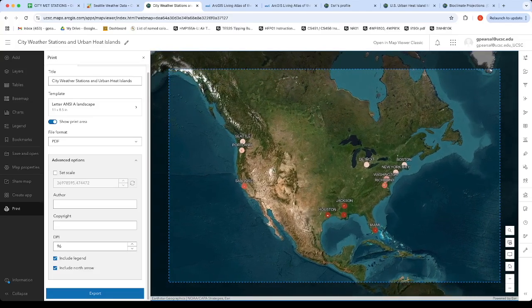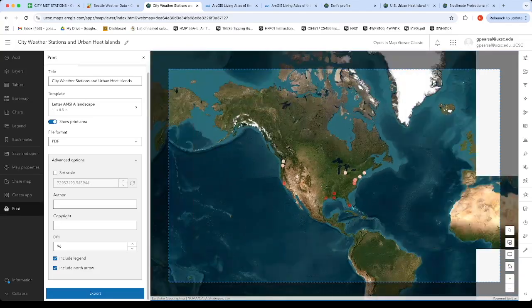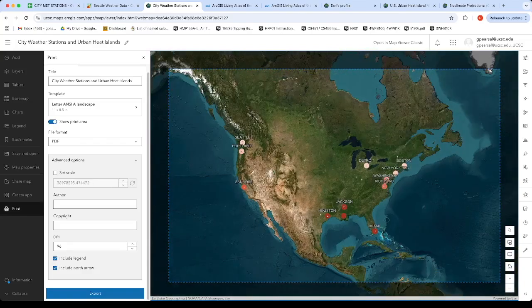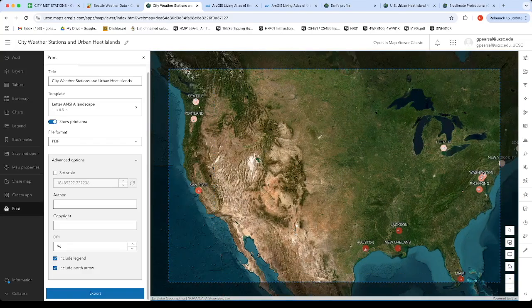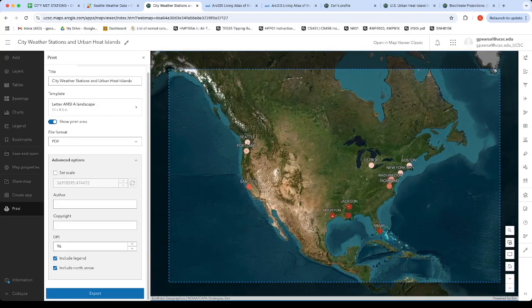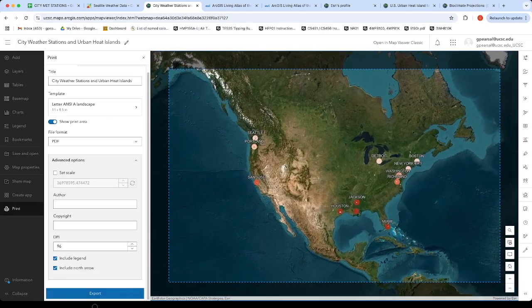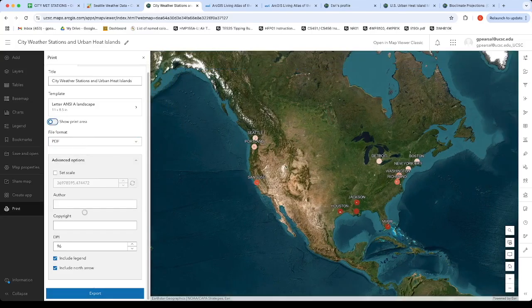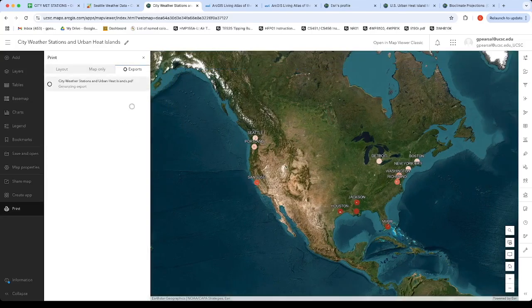You can zoom around and play around with how you want to crop your map here. Once you're happy with that, you can click Export. Then it will all go to your Exports tab in the Print section. It'll take a second to generate the report, and once that's done, you'll have a PDF of your map. I'm going to click this and open it in a new window.